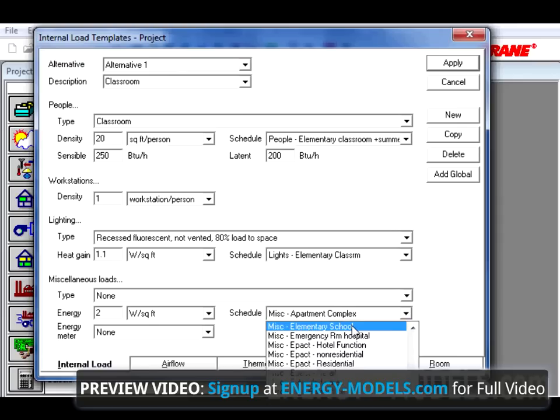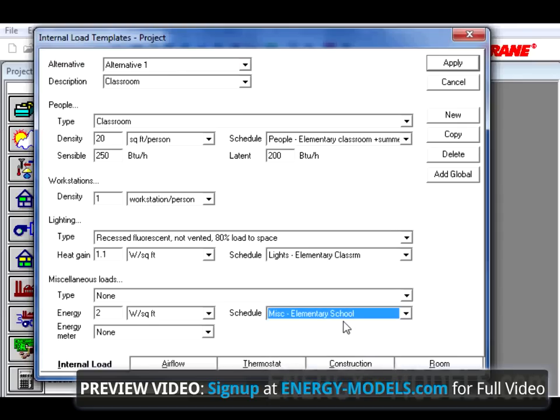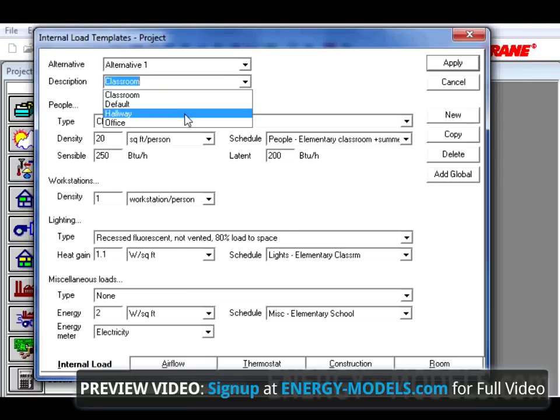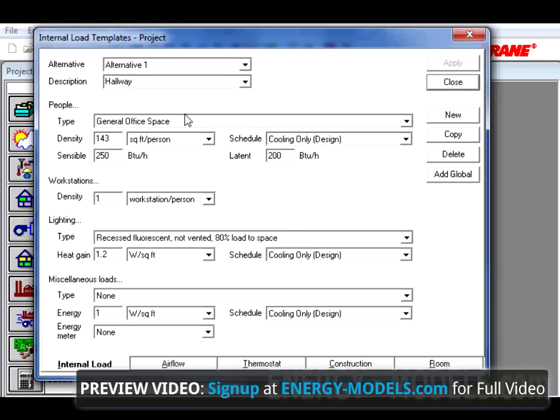Miscellaneous elementary school. The final thing we're going to do on this tab is select the energy meter. We'll set this to electricity. Now, we also need to make these changes on the hallway and office templates, which we'll do now. We'll fast forward through this part.